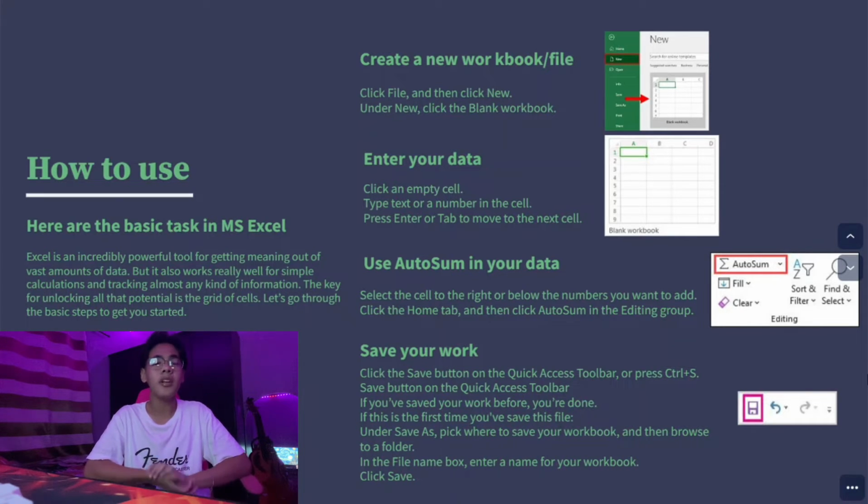To use AutoSum on your data, select the cell to the right of or below the numbers you want to add. Then move your cursor to the Home tab and click AutoSum inside the Editing group to get the result of the data that was added. To save your work, click the Save button on the Quick Access toolbar or press Ctrl+S for less effort. Or you can just press the Save button if you already have an existing file, but if not, then press Save As, then choose where you want to place your file, then enter a name for it, and for the finishing step, click Save. And that is all for how to use MS Excel.